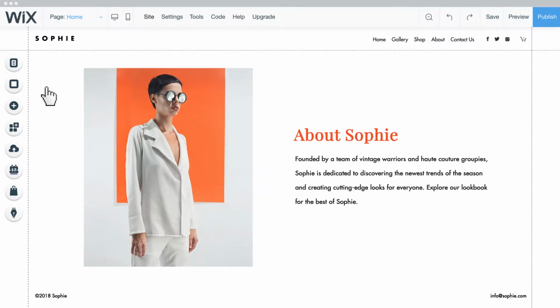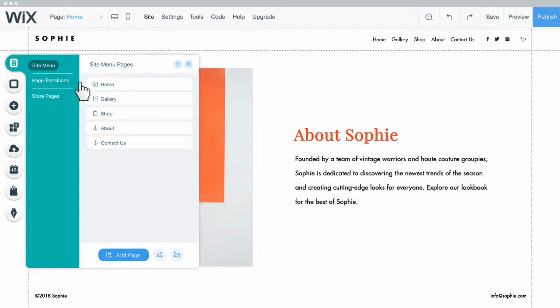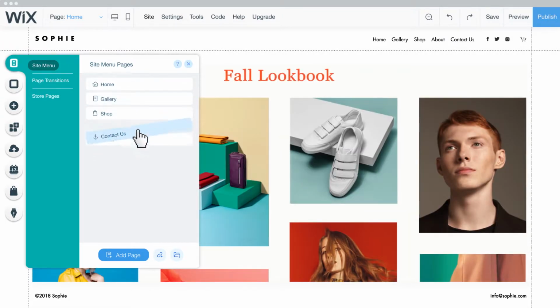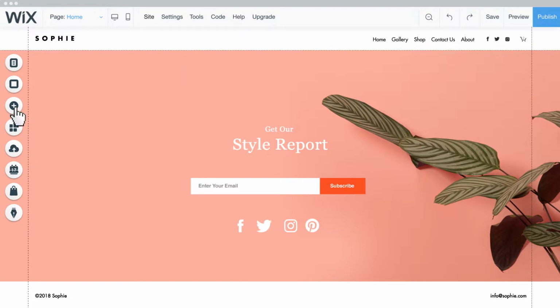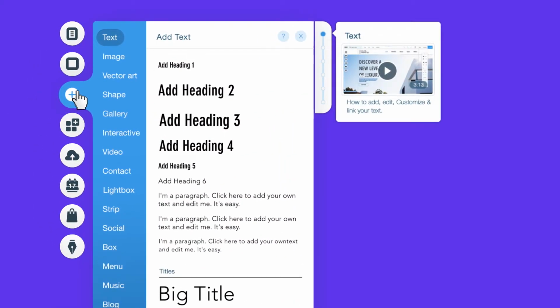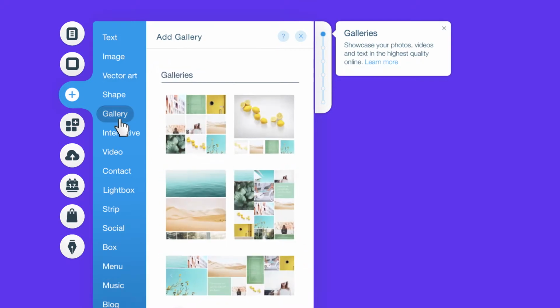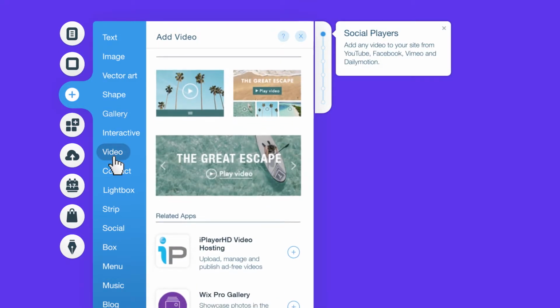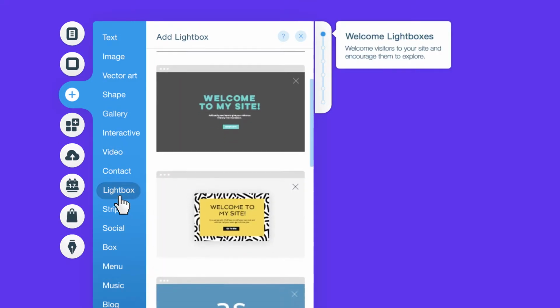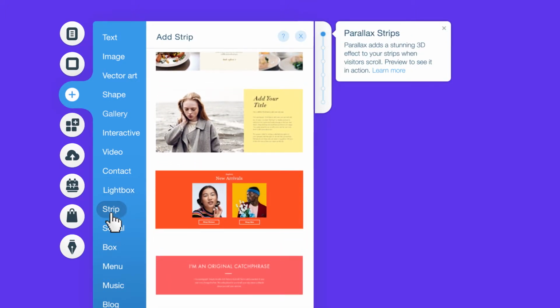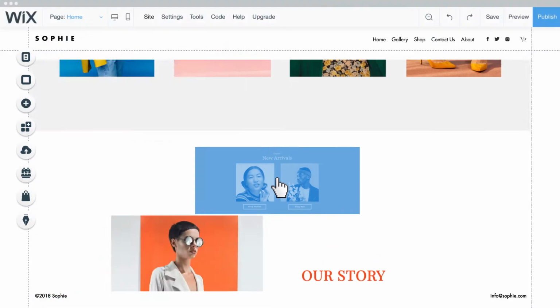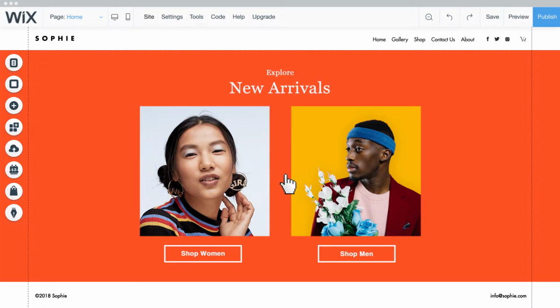On the left here, you'll find your site's menu and pages. Edit, rearrange, add pages, and more. Discover amazing features and design tools to make your site one of a kind, like vector art, a gallery, or video. Welcome your visitors with a lightbox, or instantly create and design new sections on your site with strips. Simply drag and drop whatever you need.